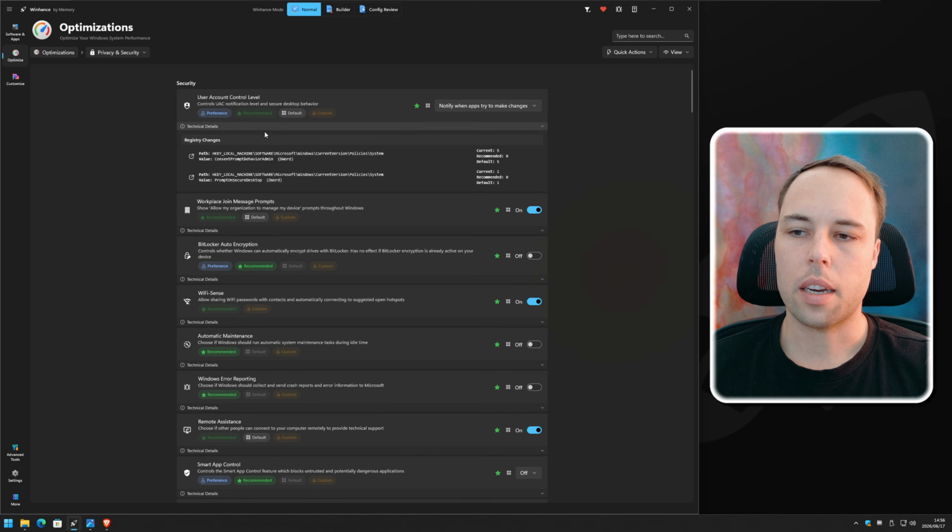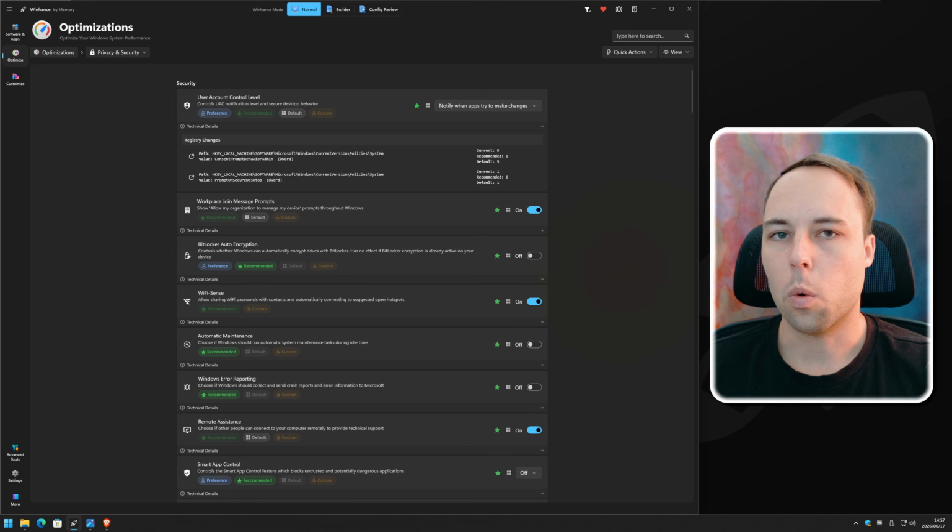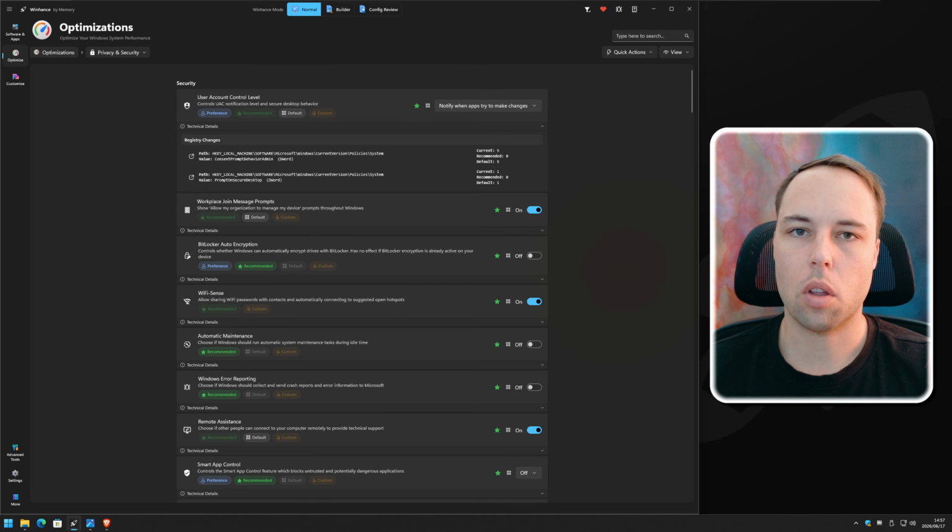So if you click on this technical details banner here below a settings card, then you can see exactly what that settings card touches on your system. You can see the exact registry path and value that WinHance is using to determine what the state of that setting is. So my reply to this question is that WinHance already correctly detects the states of the settings based on what it finds on the system.